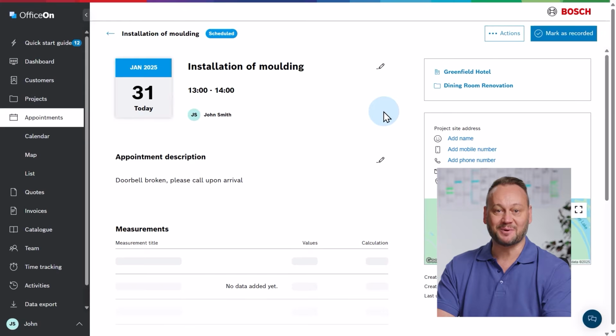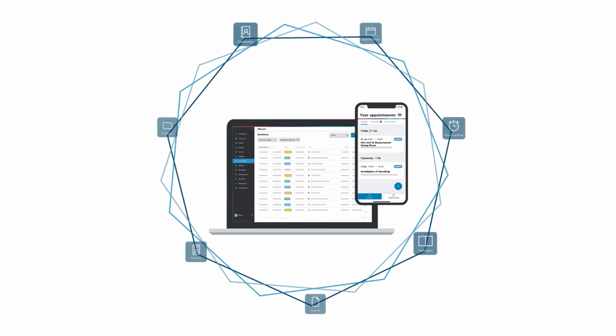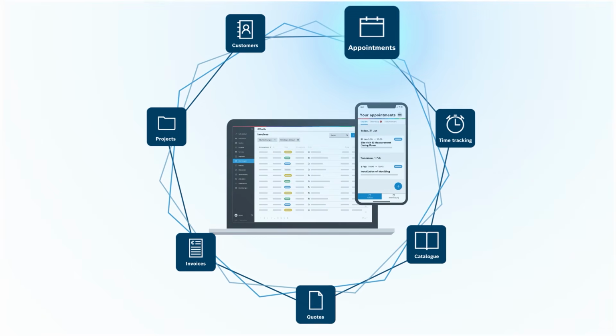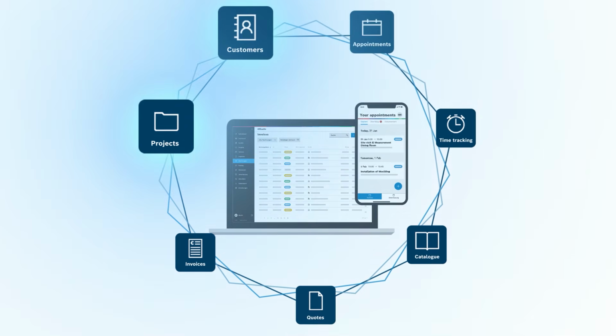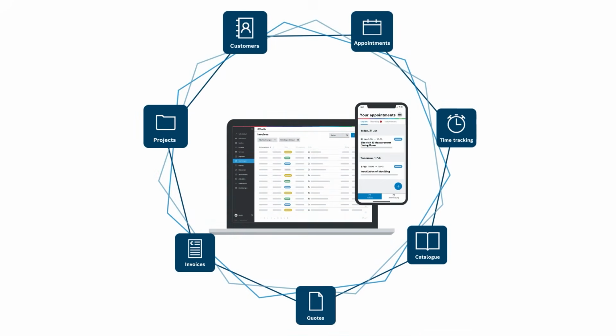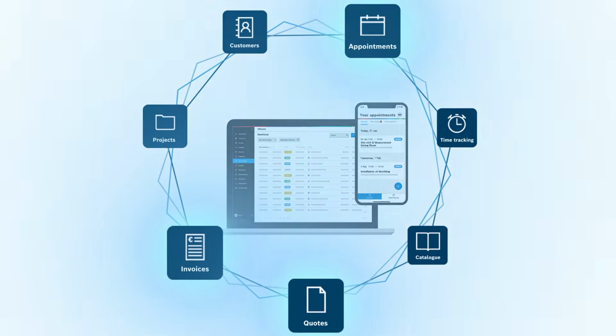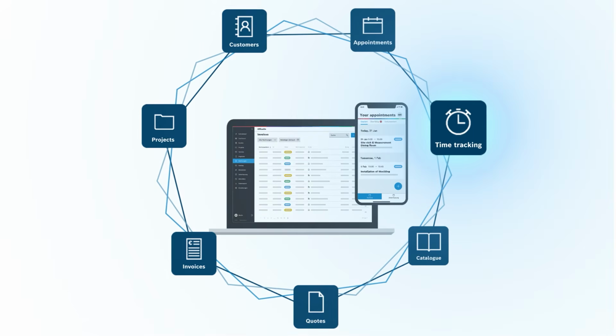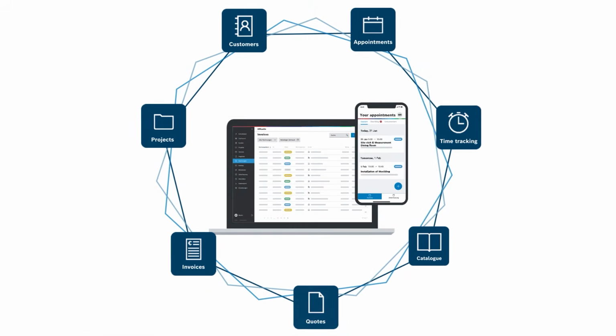OfficeOn will also send a notification to all employees that were assigned to the appointment through the web or the mobile app. By the way, when creating a new appointment, you can also create a new customer or project. Your office staff can generate quotes and invoices directly from the appointment. On site, your team can record their working hours within the appointment documentation.